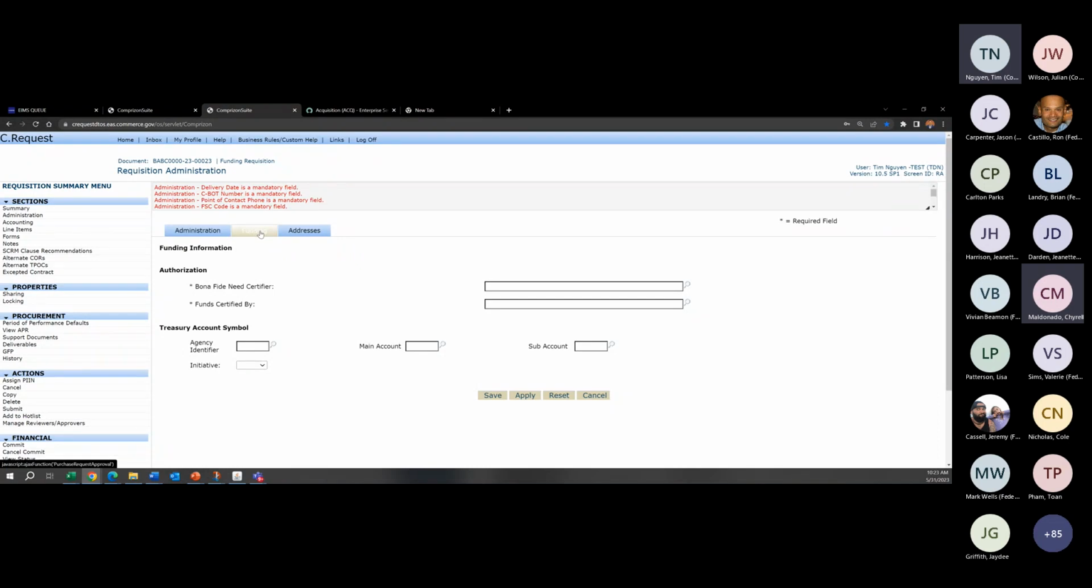Right now I'm on the funding tab. Here's where we designate our bona fide needs certifier and the fund certifying officer. Depending on your organization, you'll probably have a flow chart of who you need to send it to, but per the OEM internal routing review and approval process, you do need to designate a bona fide needs certifier and a fund certifying officer. So at the bare minimum, we need to make sure that these two fields are filled out.